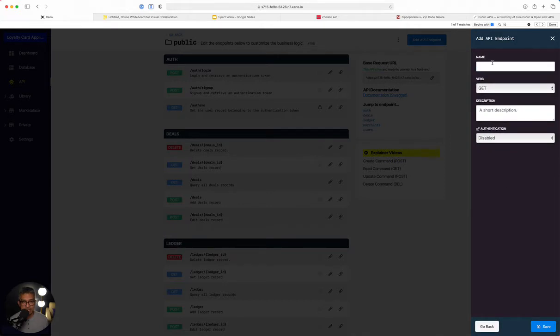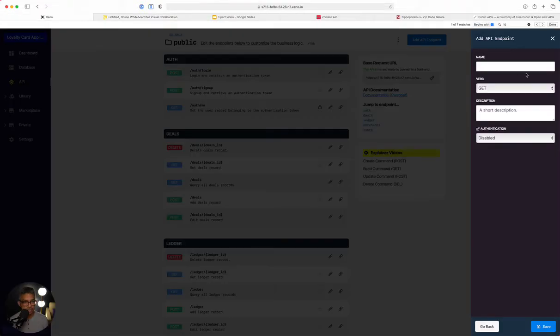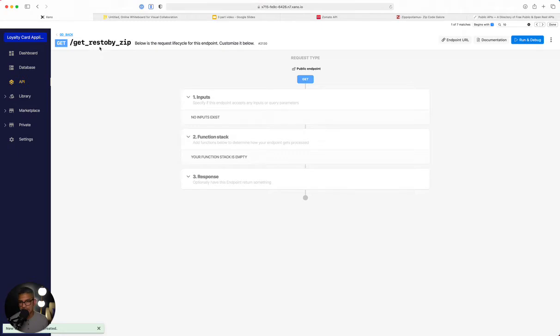And then for the name, if I look at what I want to do, I want to get restaurants by zip code. So I'm just going to say get, I'll just shorten it, resto by zip. Okay, get resto by zip. And I'm going to click save. That's probably a lame name, but it doesn't matter. You get the idea.